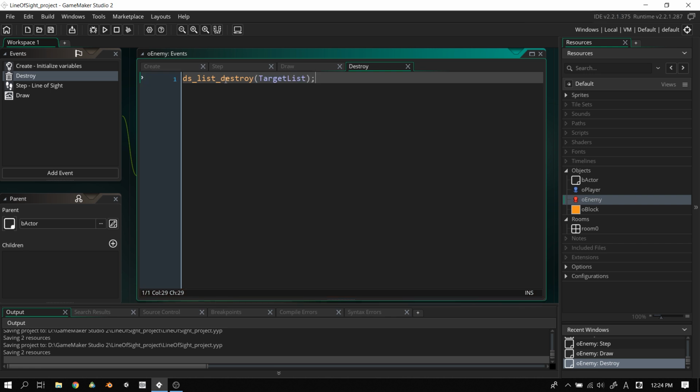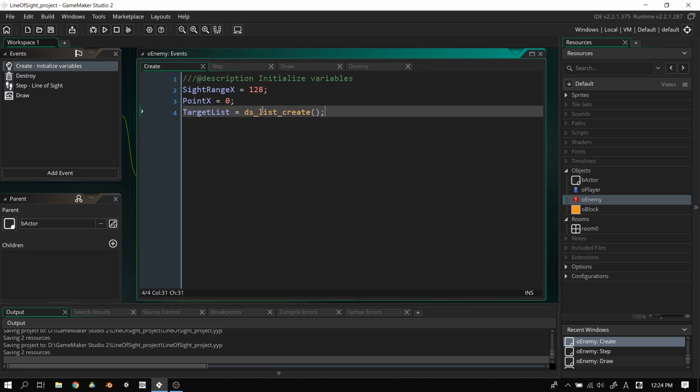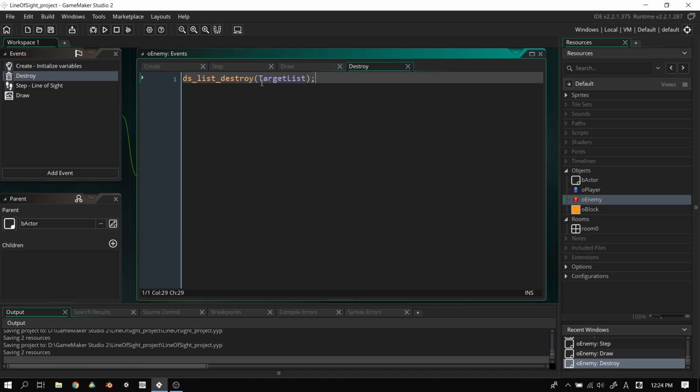Now the reason why we do this is that when we actually quit the game, if we create a list but then don't destroy it, that's going to cause a lot of problems for us. It's going to cause memory leaks, and eventually your game will crash. So imagine if you have 10, 20, 30 enemies in one screen, and they all have a target list that you didn't destroy. That's going to cause a lot of problems.